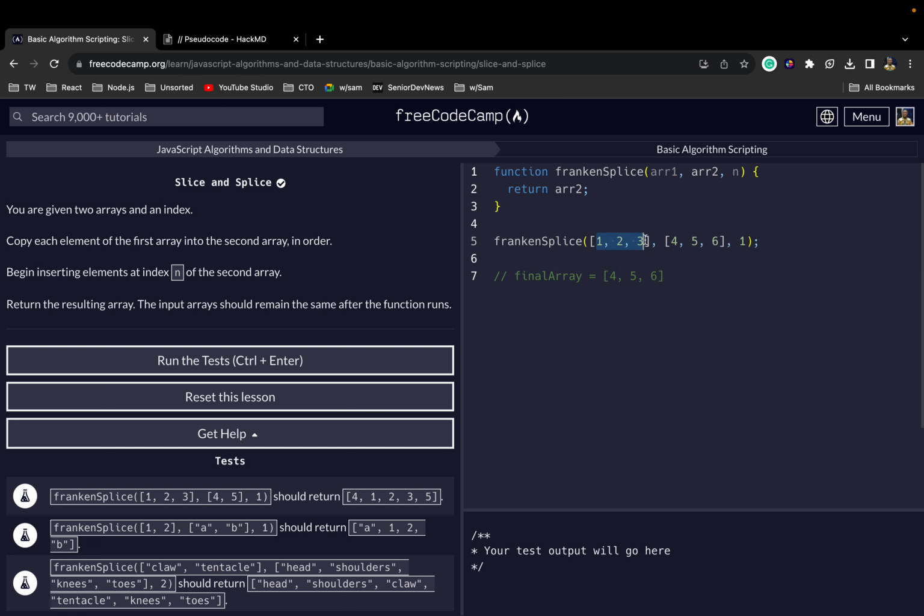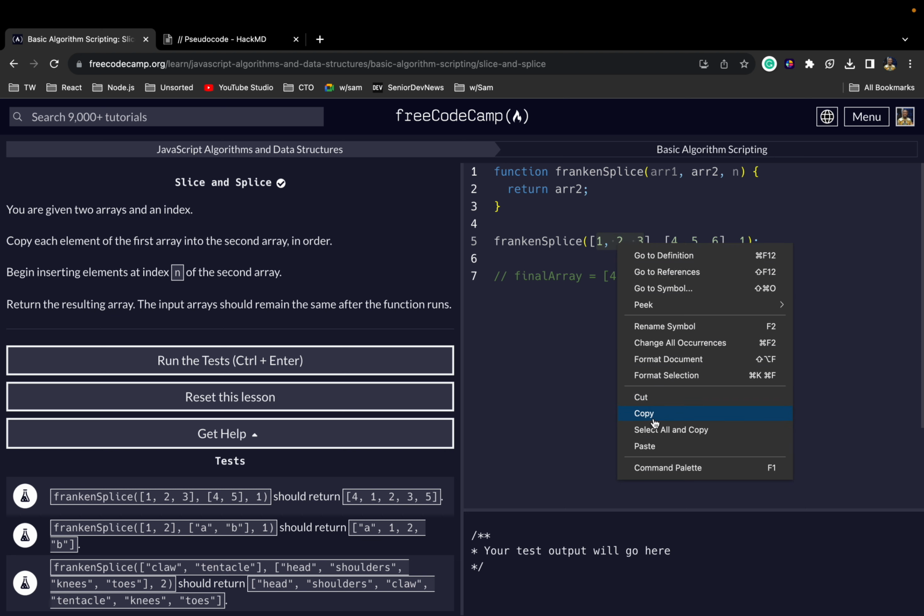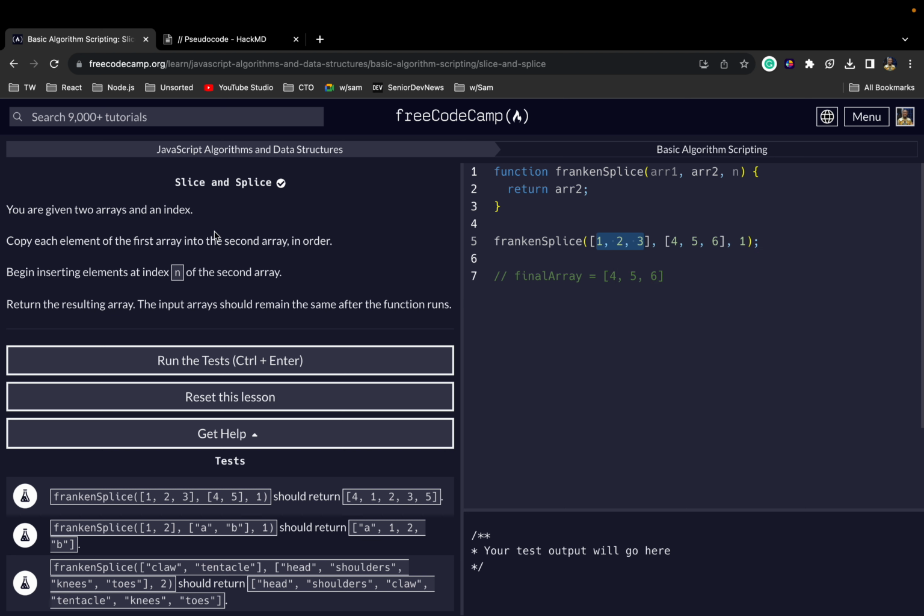So let's copy each element of the first array. And then you have to place them into the second array in order. So begin inserting elements at index n of the second array. Here index n is 1. So we begin inserting at index n. This is index 0 and then index 1. So before 5, we'll begin inserting. What's the first element we have from the first array? 1. We have 2. And then we have 3. So this is how the final array is going to look.